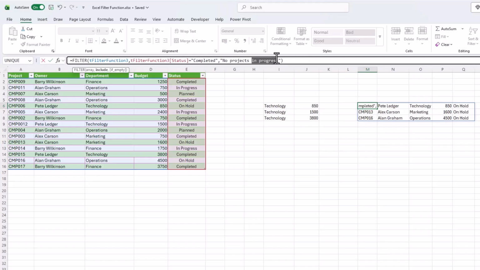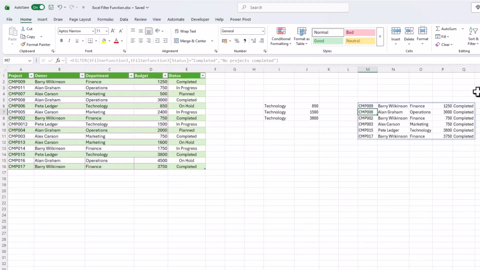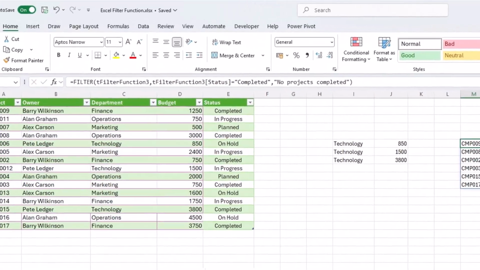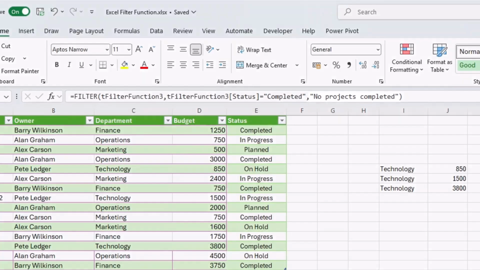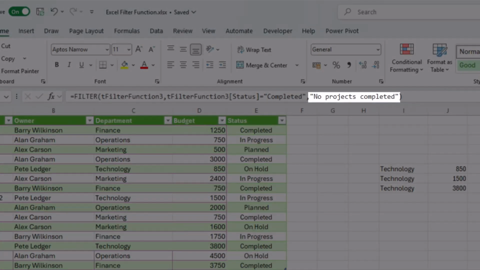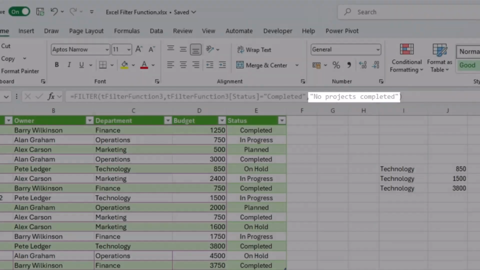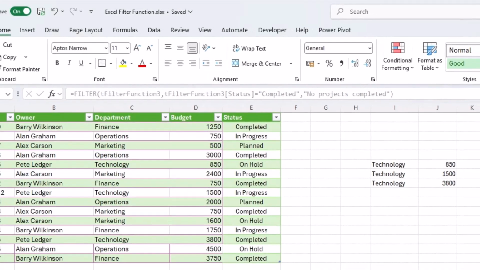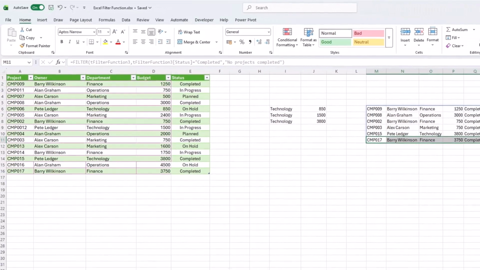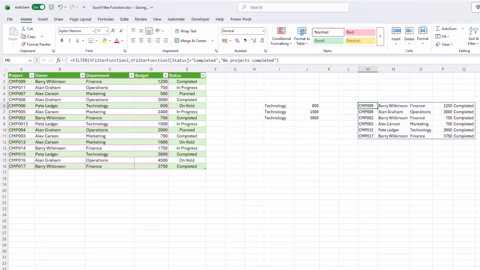And now I'm going up to the filter function. And I'm going to change the status column here from on hold to completed. And then the extra bit at the end here. This is in case there are no results found. You can actually put in a negative, just like you can with a VLOOKUP or an XLOOKUP. You can add a negative there, so if it doesn't find any results, it just says no projects completed or whatever the field is. So there we are, folks.